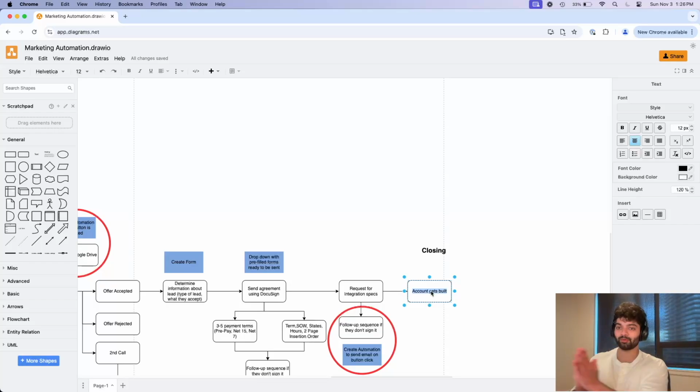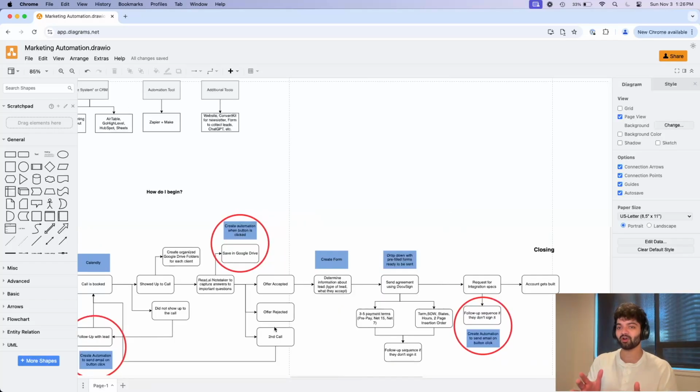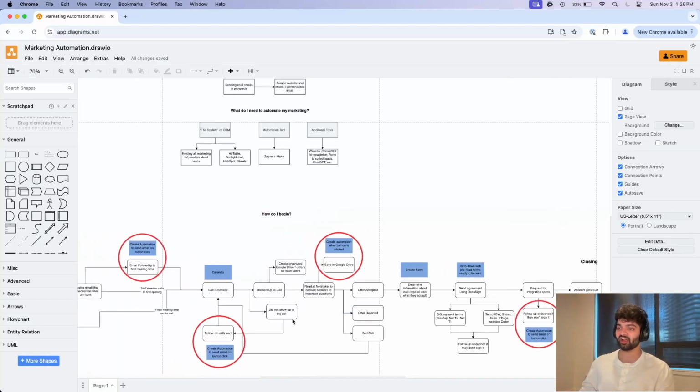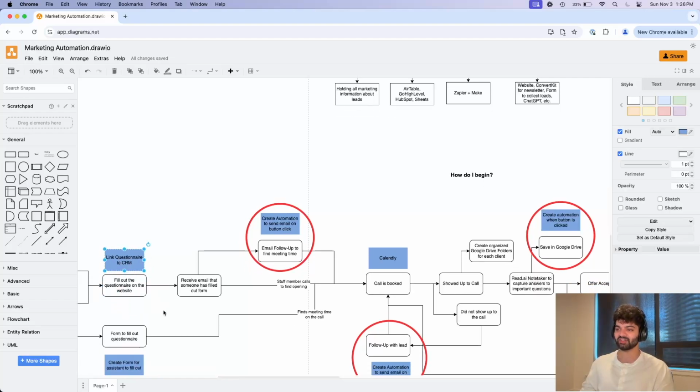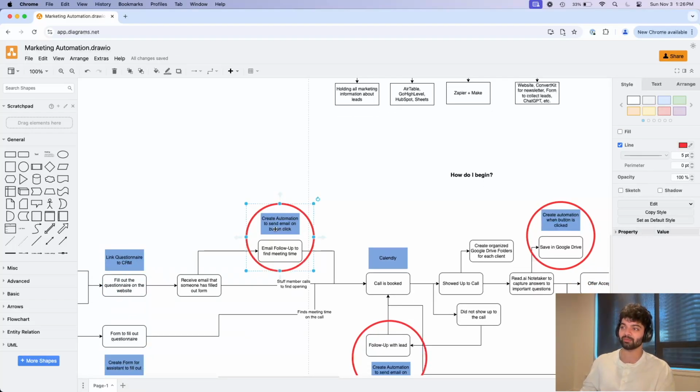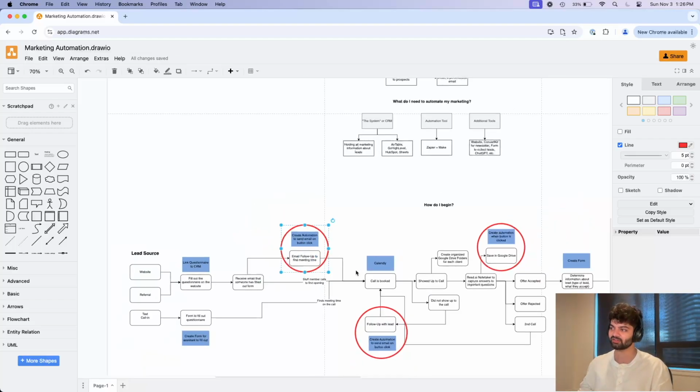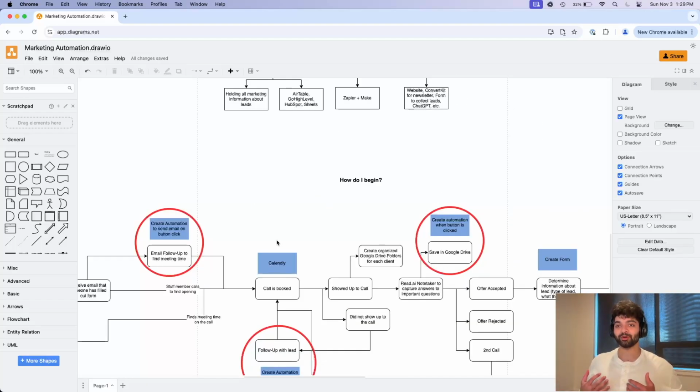We map out that full process, right? Our first job is to figure out what you are actually doing right now. Once you have all that laid out, your job is to figure out all the places where you can easily put in a computer, right? So all the blue stuff you see in here, link questionnaire to CRM, create form for assistant to fill out, send automation or create automation to send email on a button click. That is all stuff that's done automatically that the people were doing manually, right? That's how you go about it, and all the red marks are stuff that's already done. And yeah, that's the 101, at least the way we approach it with our clients.